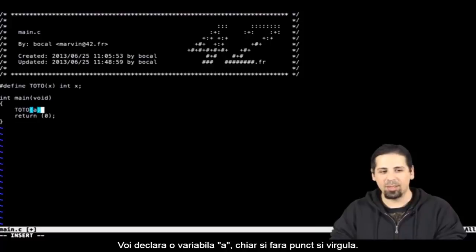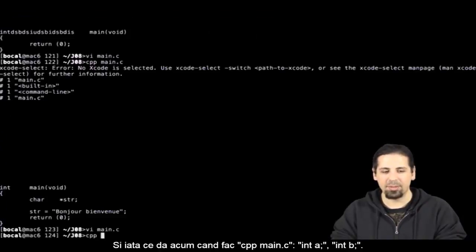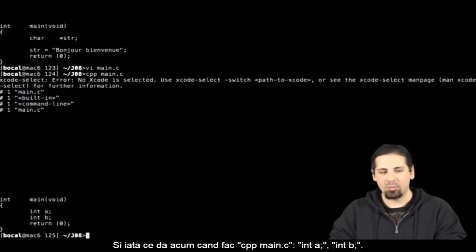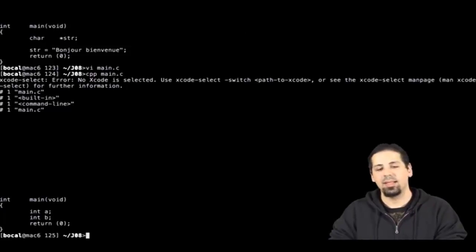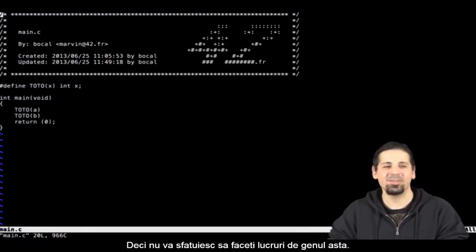Here I'm going to declare a variable a. I don't even need to add the semicolon, a variable b. And here's what happens when I do cpp main.c. int a, int b. You can see that my code is less legible this way. So I don't advise you do these kind of things.